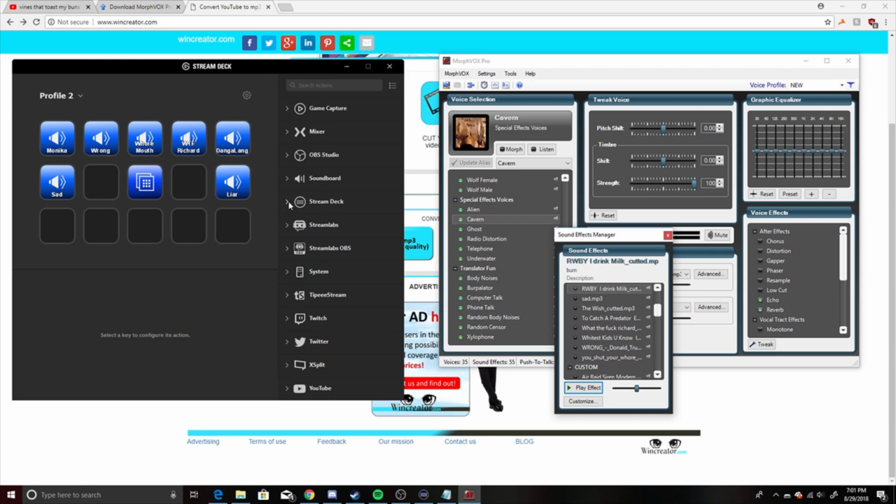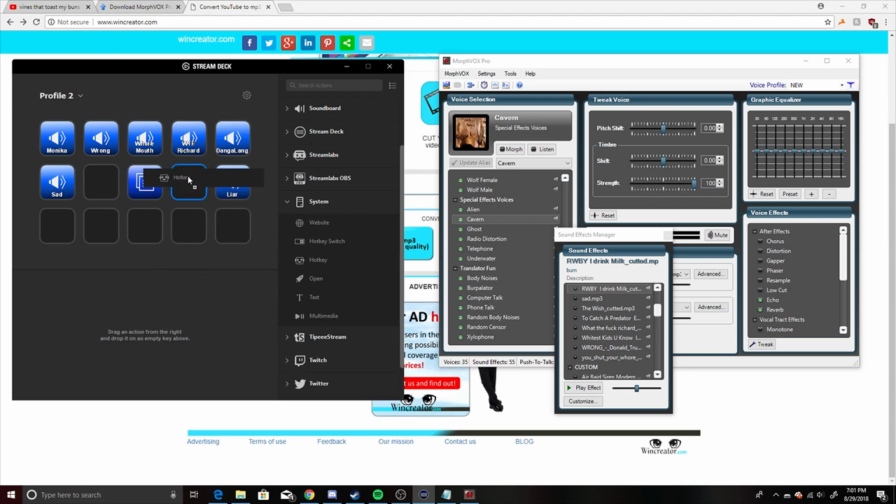So we can go over here, Stream Deck. I'm sorry, that's the wrong one. System, there it is. And under System, you have a hotkey tab. Just click it, drag it over. You can title it whatever you want, and then you can click on the hotkey here. So I'm just going to go Control Numpad 7, like the one I showed you.